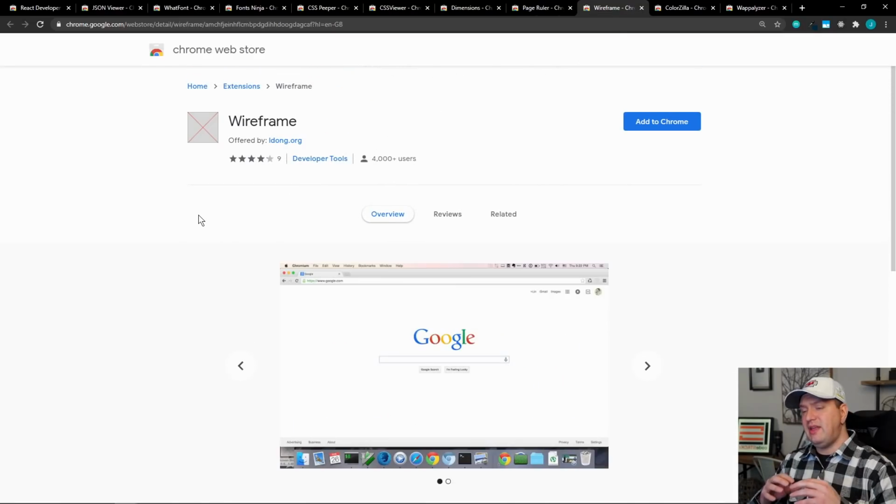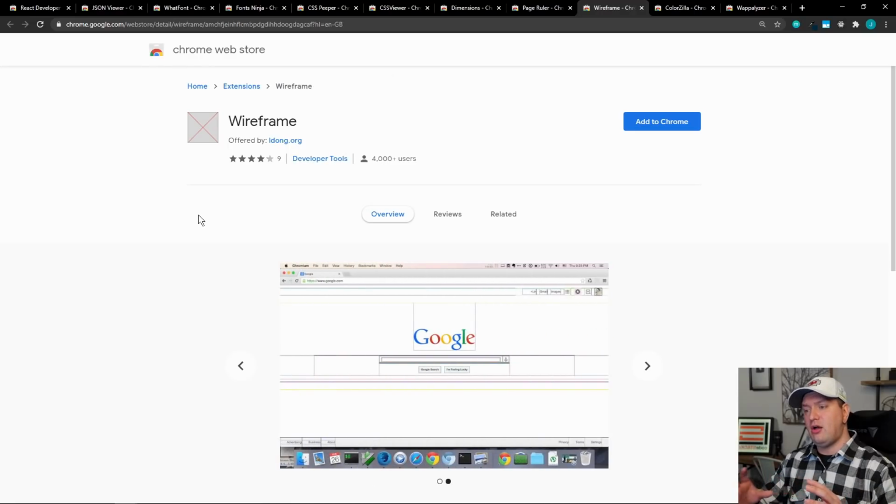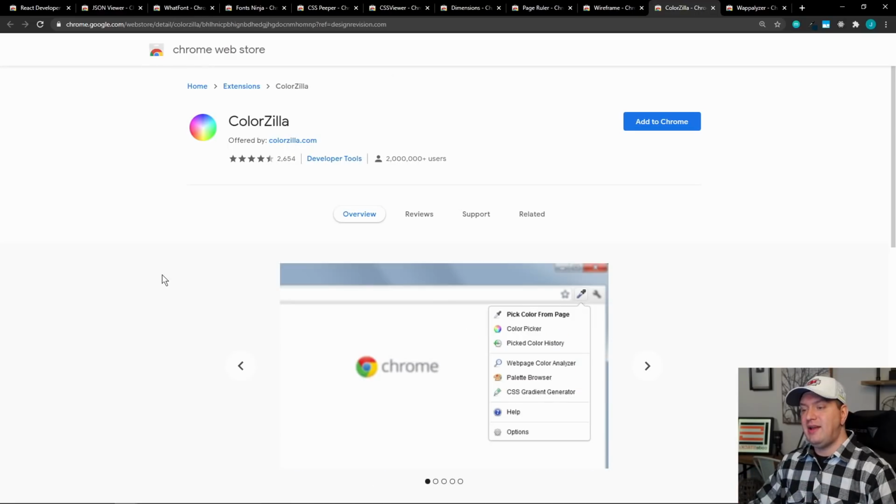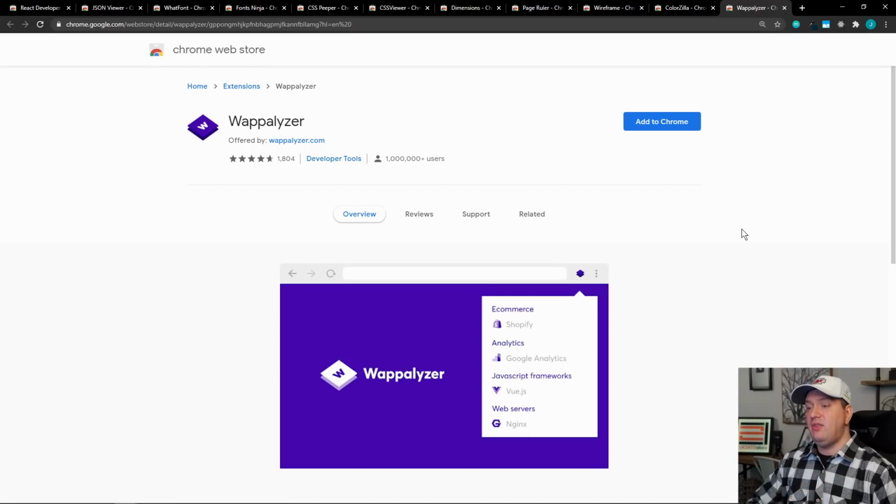Wireframe highlights all of the elements on a page to easily identify all of the pieces. ColorZilla has a great color picker. And the Wappalyzer extension will tell you what tech stack the current website that you're on is running.